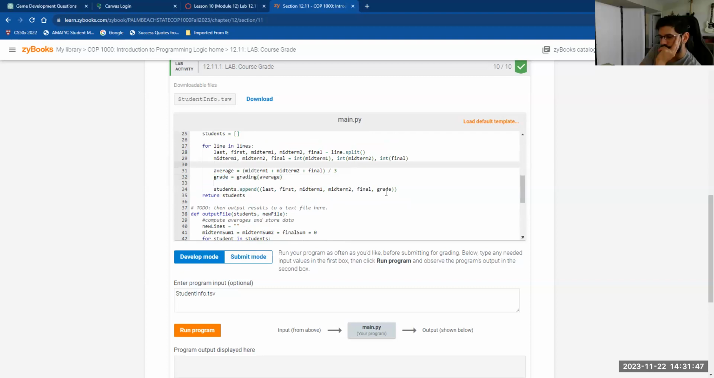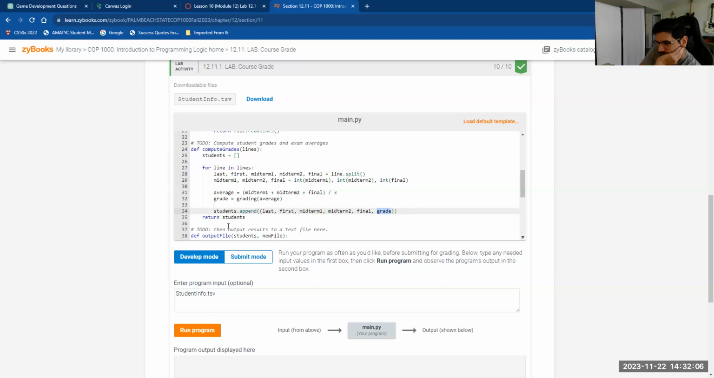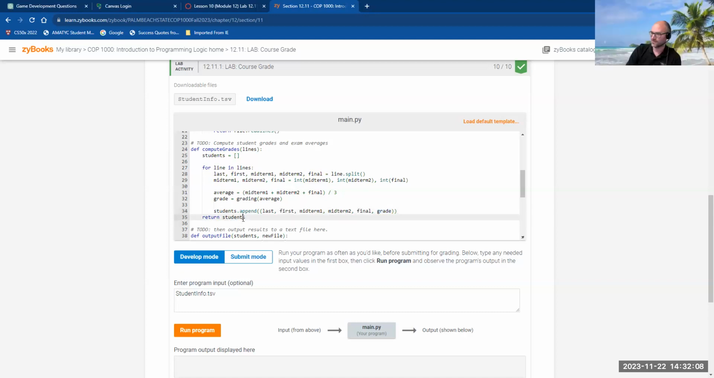And then as you might have predicted, that students list that we opened up here, we're going to start appending to it. So students.append, and we're going to give the last, first, midterm one, midterm two, final. And now we have this new variable that we've just computed called the grade. Once I have that, I am returning students. I actually don't think, oh, yeah, no, I do have to do that, because I declared students, for whatever reason, within this function itself.